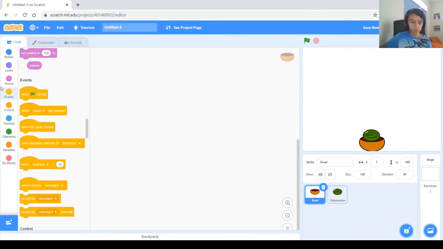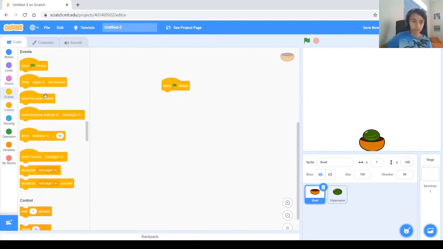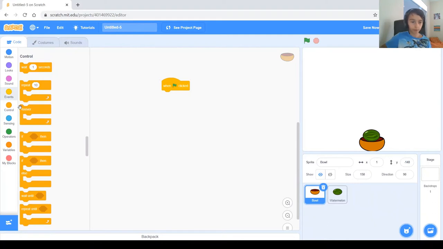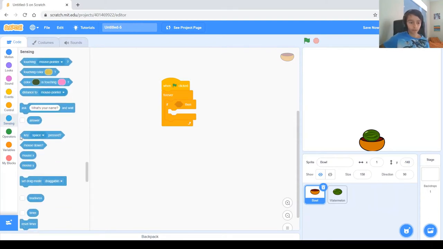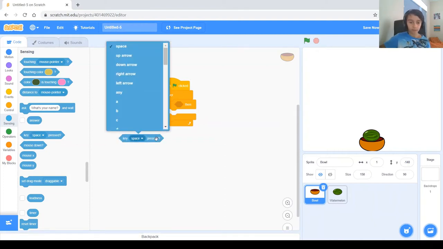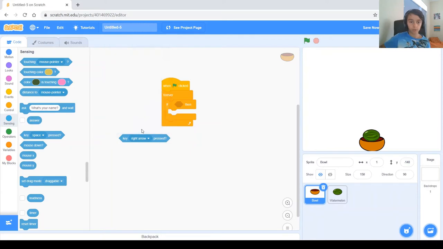So, as always, we get the when green flag clicked, and also the forever, because we want to do some things forever. In the forever, like I said last time, we get the if statement, and inside the if, we're going to use a new block, which is key something pressed. So, I'm going to go with the right arrow, key right arrow pressed.